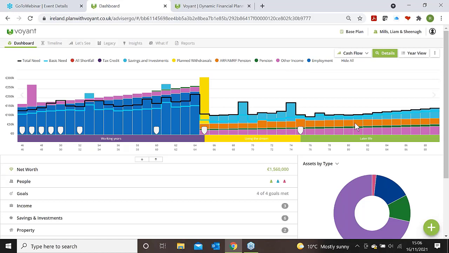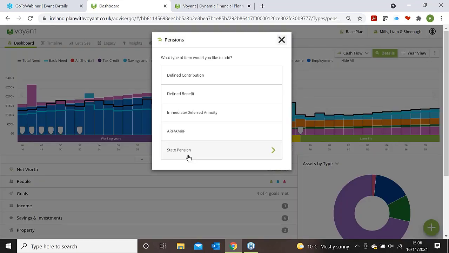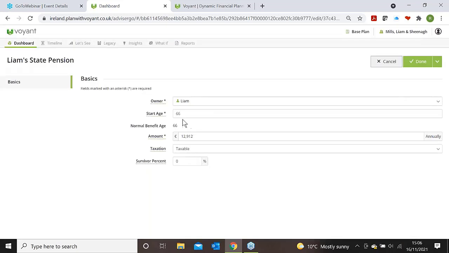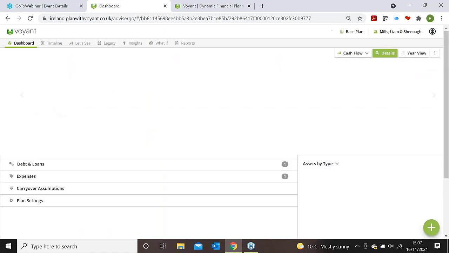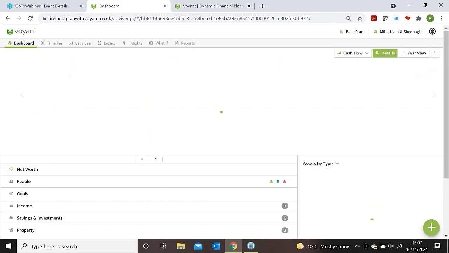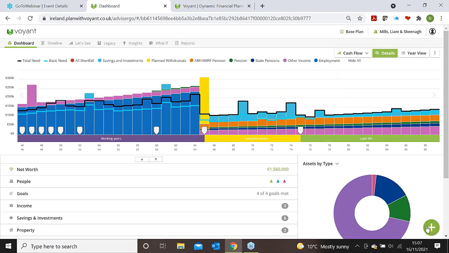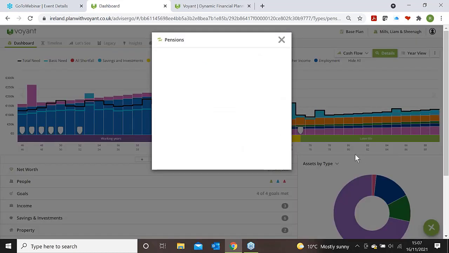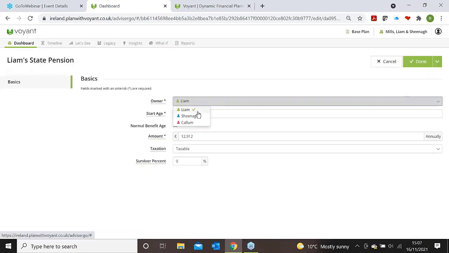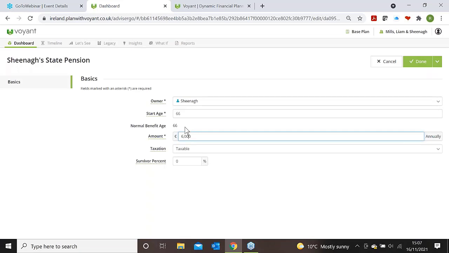Just a couple more things to add in terms of pensions. Their state pension entitlement. And the software calculates when they'd be due to get it and what the maximum amount would be. Now, they haven't earned their maximum entitlement yet, so I'm going to reduce that down to 6,000 a year and click done, because the software will escalate that between now and then. And you should see the dark blue coming in here. And again, if I do exactly the same for Sheena, and I'm just going to adjust that down.